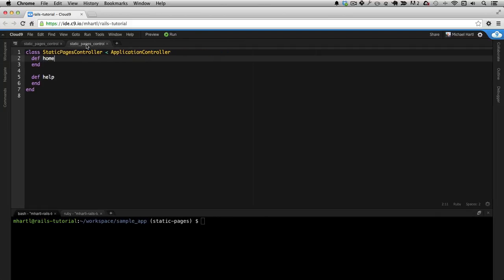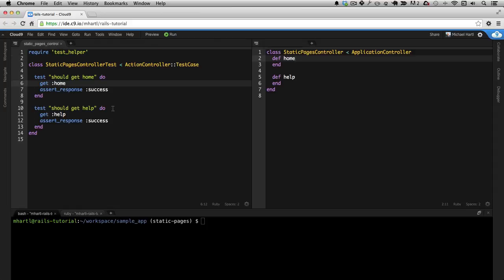So in this context, I often like to split the IDE and be able to look at the tests on one side and the application code on the other side. So what this does is this gets the home page, and then it asserts the response to be success. So there are a bunch of response codes defined by HTTP. In this case, it happens to be 200 OK. But Rails has this abstraction layer so that you can just say success.